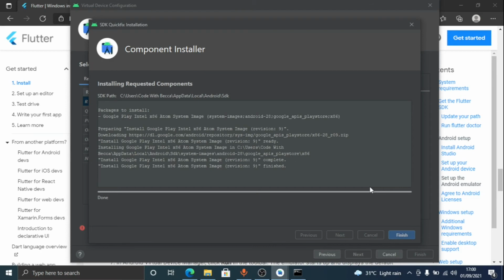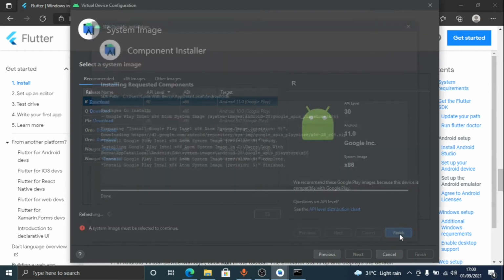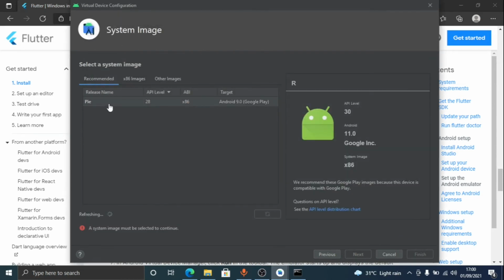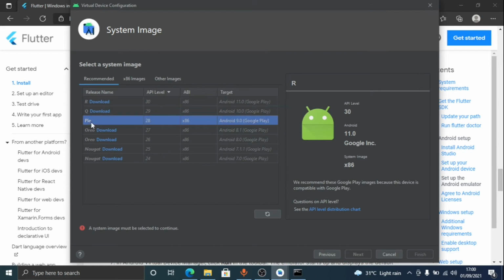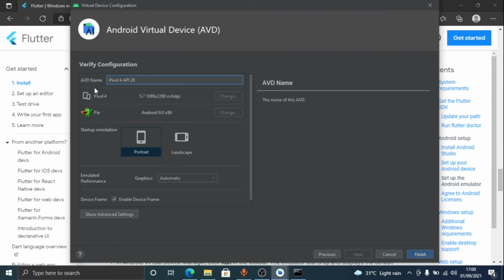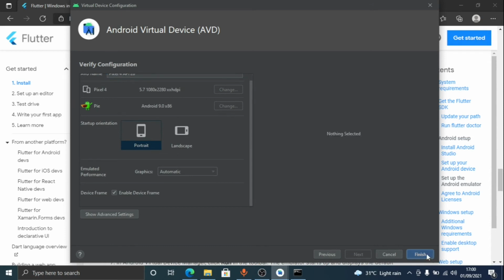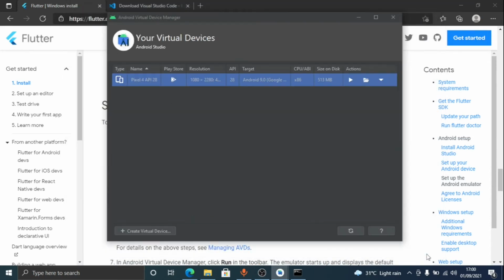Alright, so it has finished downloading, and I'm going to click on finish, and yeah, I'm going to select Pie and next. I'm just going to leave the name, and I'm going to click on finish. Now we have an emulator. It's that easy to set up. Then I'm just going to launch this.